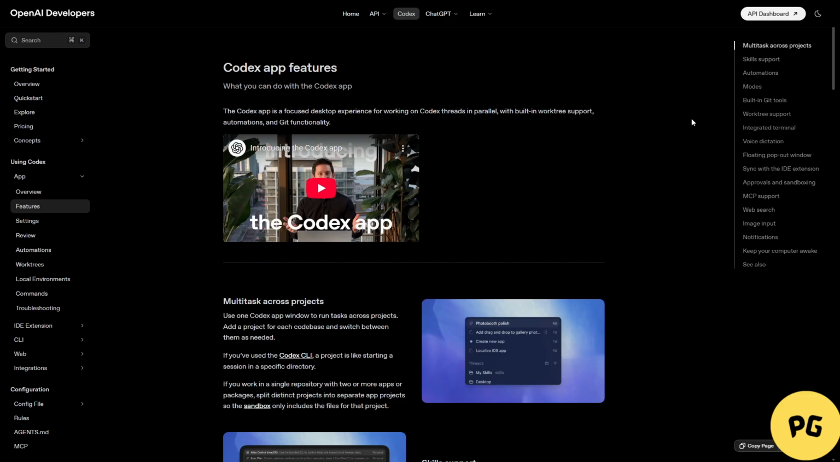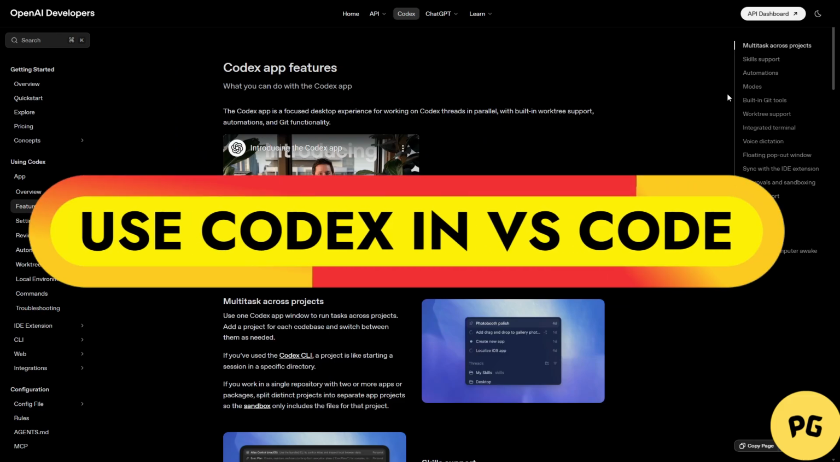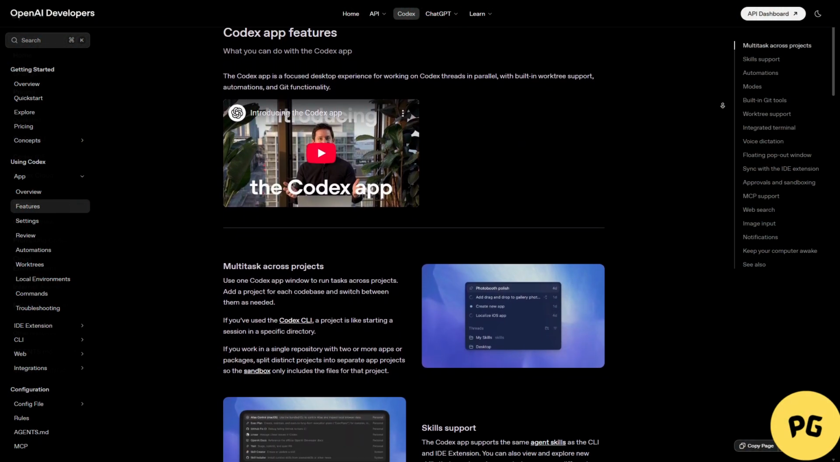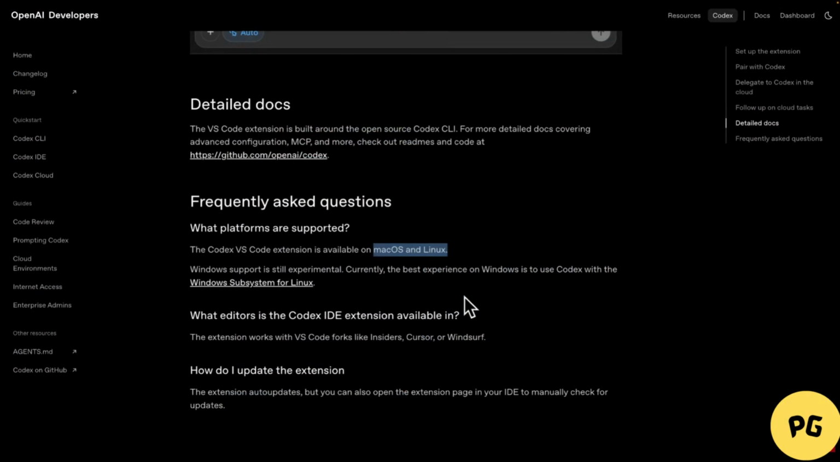Hey guys, in this video I will show you how to use Codex in VS Code fast and easy. Alright, so let's begin. Two important notes before we start. First, currently Codex is supported only for Mac and Linux users. Second, Codex works with any IDE that is VS Code based, like Cursor and Windsurf.